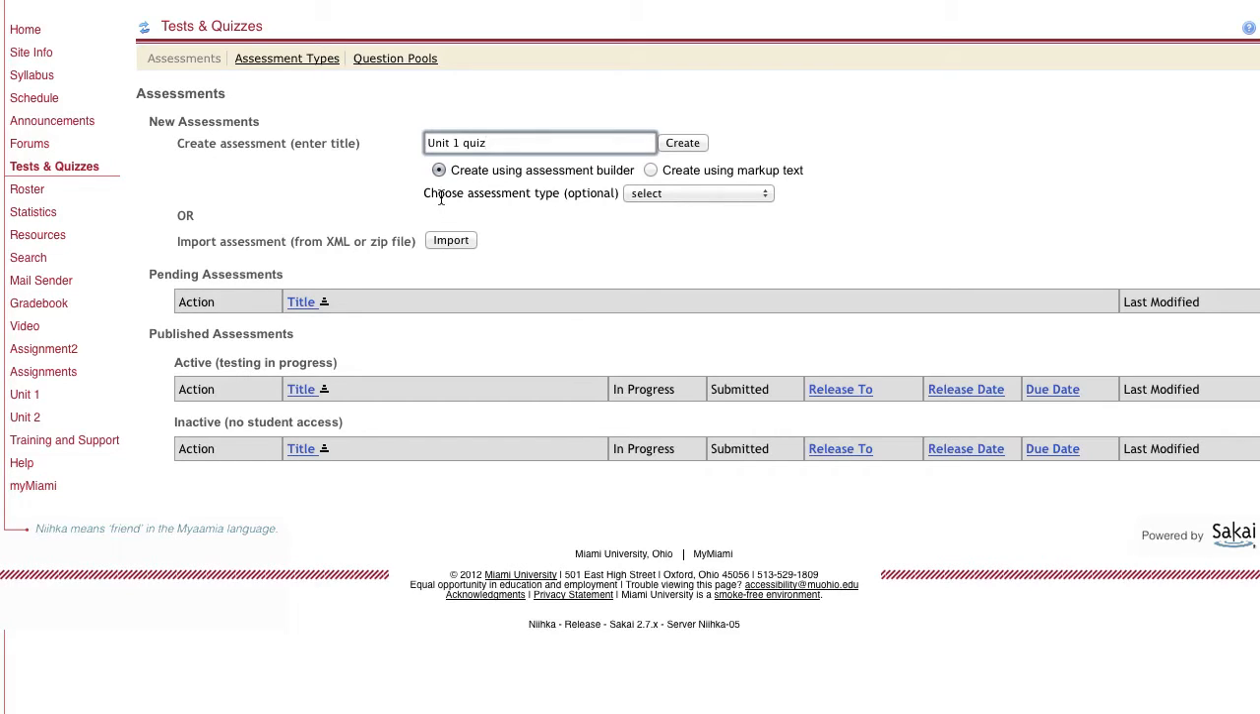You do have several other options under Choose Assessment Type. This is an optional field that we usually recommend you leave blank. Just leave it at Select. If you choose Formative Assessment, Problem Set, Survey, Test, or Timed Test, even if you do want it to be a timed test, we recommend not selecting that here.